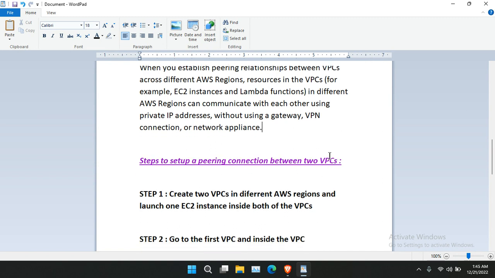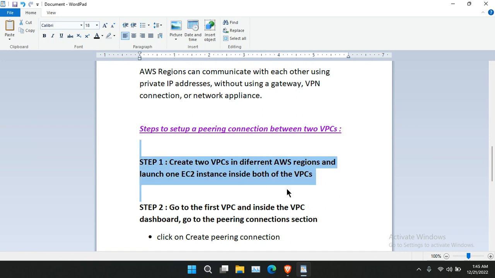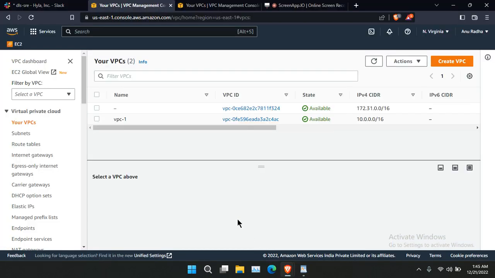So here I have mentioned some steps to create the peering connection. First of all, we need to create two VPCs in different AWS regions and we have to launch one EC2 instance inside both of the VPCs. So let's go to the AWS management console and go to the VPC. Here I have already created two VPCs in two different regions.